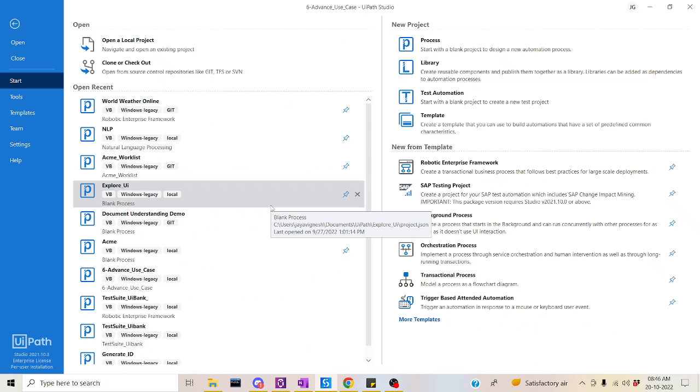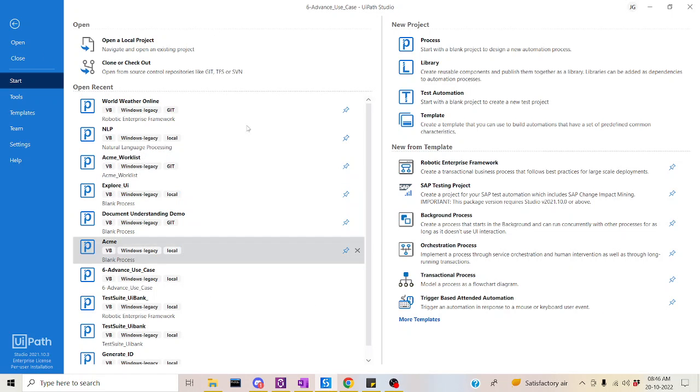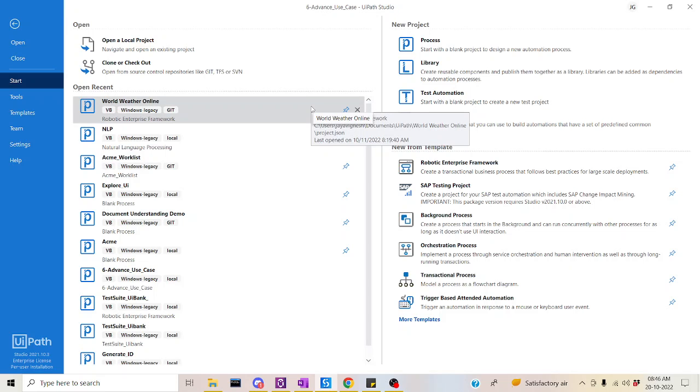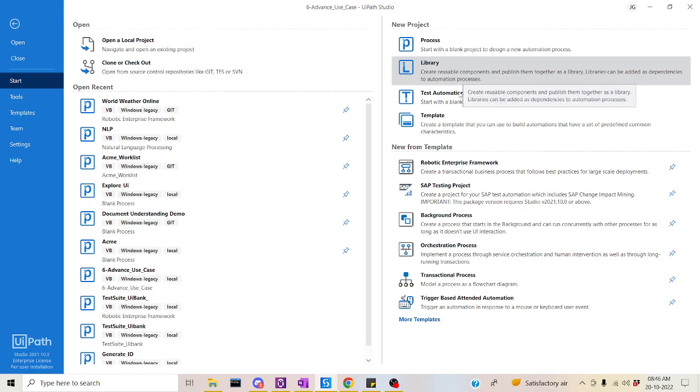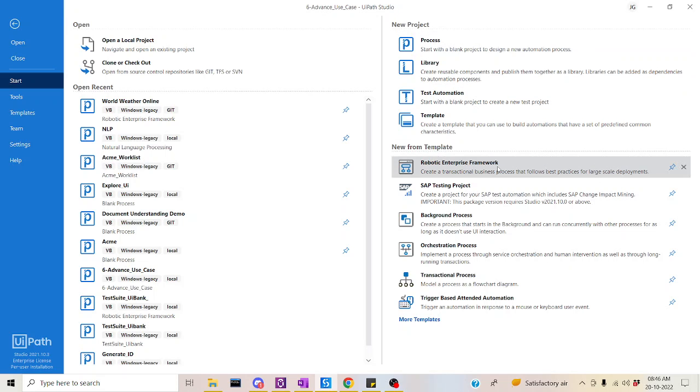I guess once you install, you'll be on this page. Here, we can create multiple templates. First of all, process or library. These are different kinds of automations. REFramework is nothing but an enterprise standard framework, where you do your automation in enterprises. As of now, we can quickly use processes, which will be helpful to create a sequence process.